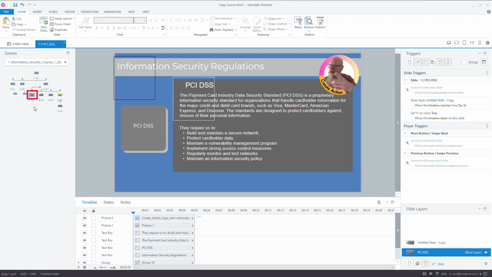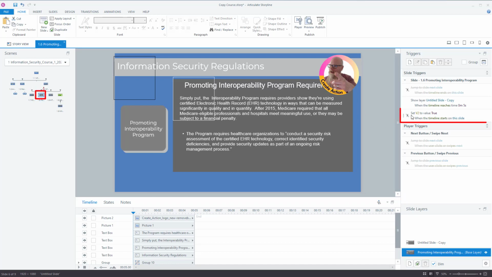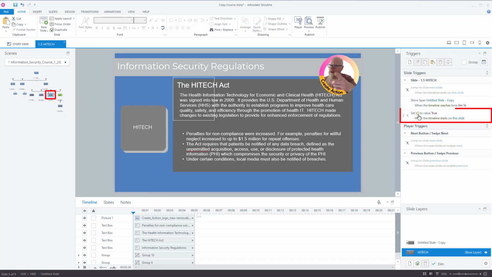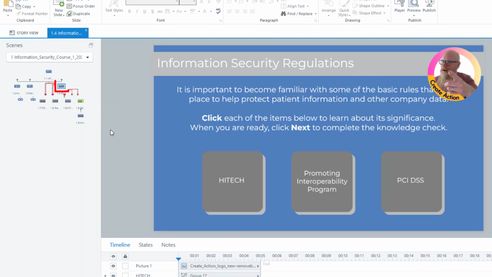So if we have a look at this, you've got this slide here, which is the first one they're going to be visiting, which is set V1 to true. Second slide, set V2 to true. And this one here, set V3 to true. All of them is when the timeline starts on this slide. So the user goes back to this very first slide here at the top, so 1.4. They're going to click on that. They'll go to this slide. It will show it as true. They'll go back to this slide, and then repeat the process 3 times.